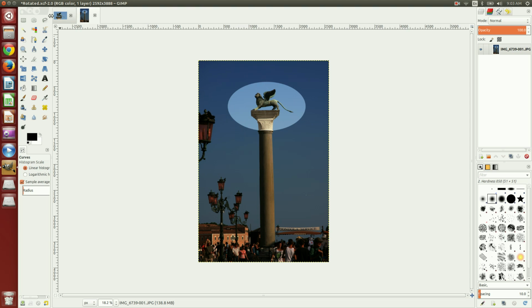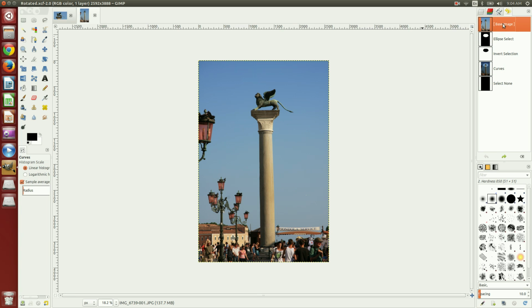One more thing I want to show you is the history dock. If we come up here to the dock, click on these arrows, here's a list of all of the commands that we have done. And if we click up here on base image, it shows us where it was at that point. If we click on invert selection, you can see that both the inner and the outer marquees are moving. If we simply choose back here on ellipse select, you can see only the ellipse is selected.